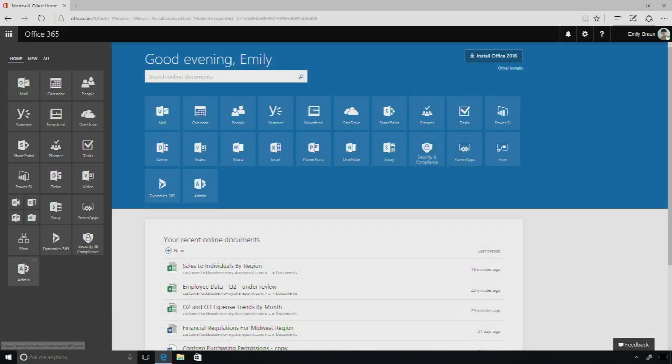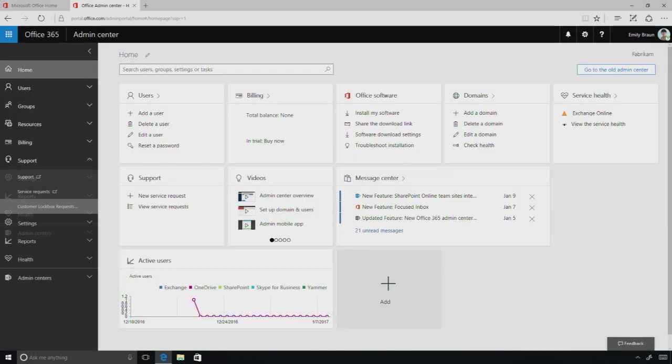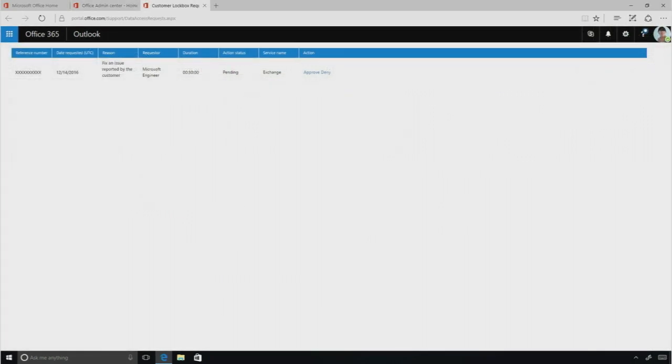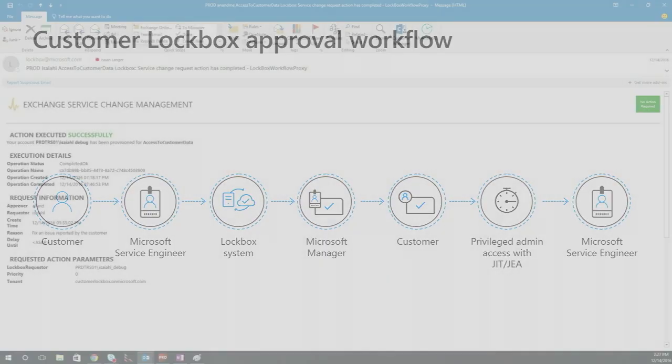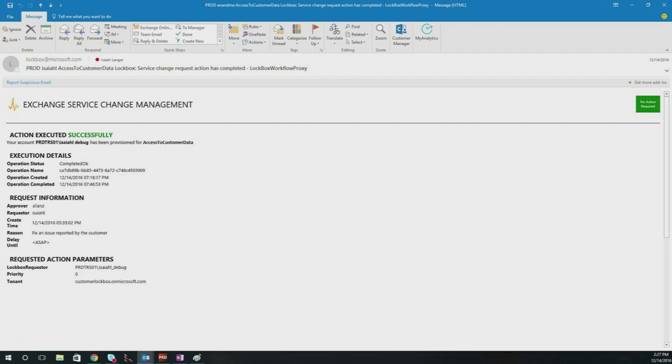The customers can go to the admin center, see the Customer Lockbox request, and go ahead and approve or deny it. Once they approve the request, the Microsoft engineer receives a notification saying that their access was approved and their elevation is now successful, and they can go ahead and perform the actions that they needed to perform.